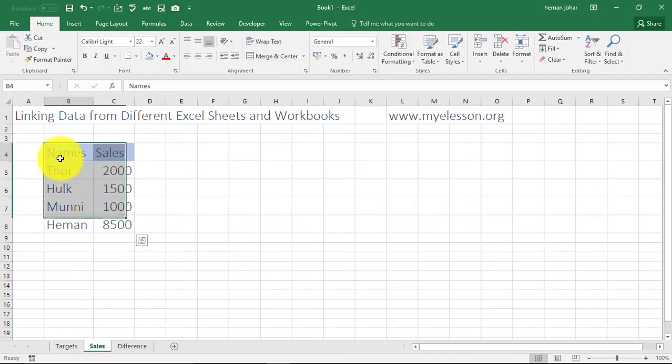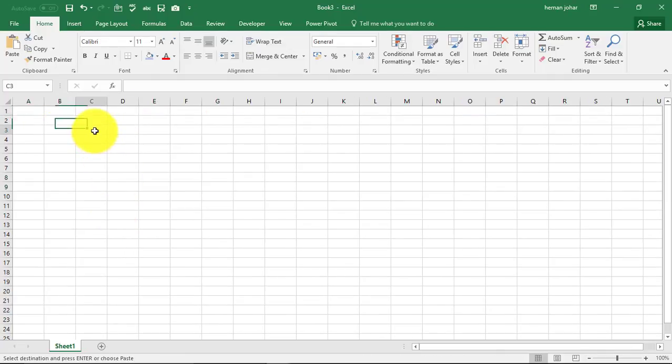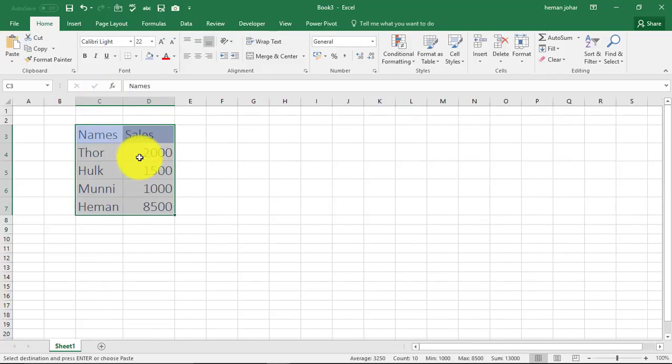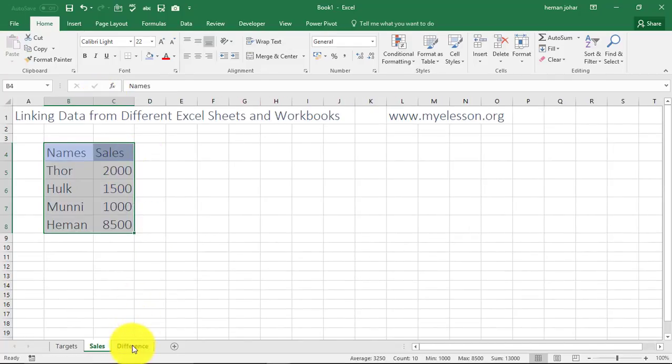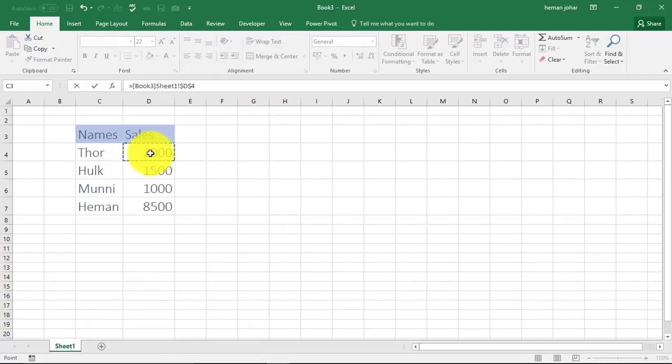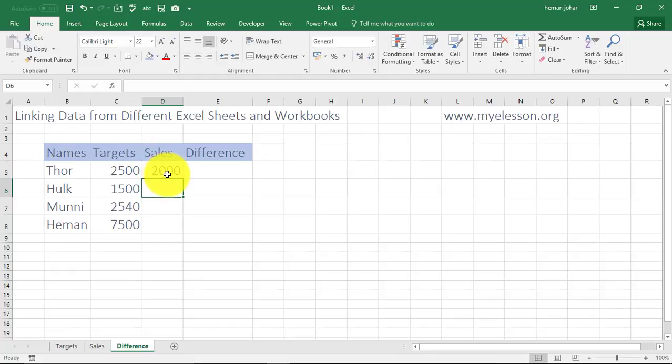Assume the data for sales is in a different workbook. So, I copy this data, open up a new workbook by pressing Ctrl N and a new workbook will open. I will copy this data over here. Alright. And then I will go back to my different sheet and type is equal to, go to the new sheet, select this data, press enter. Now you see it says Book3, Sheet1, cell D4. That means linking to Book3.